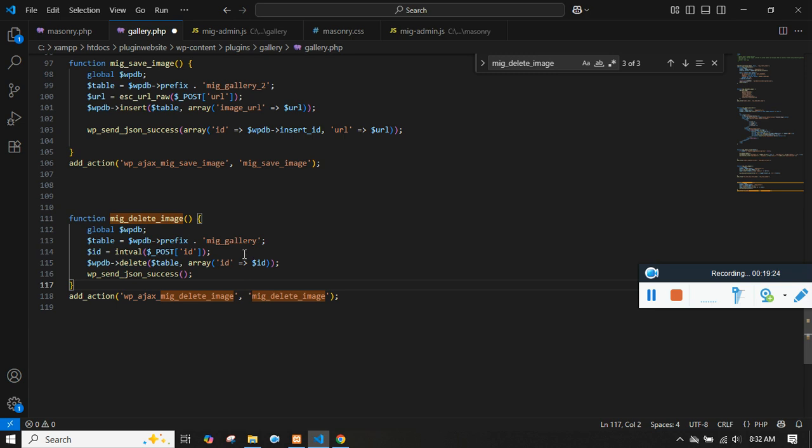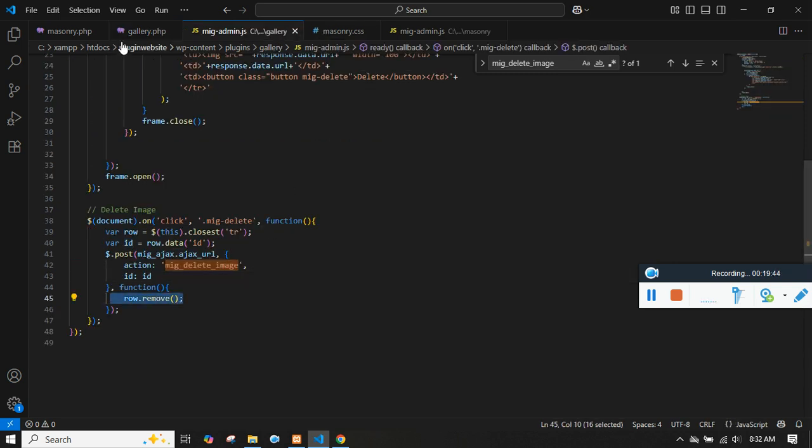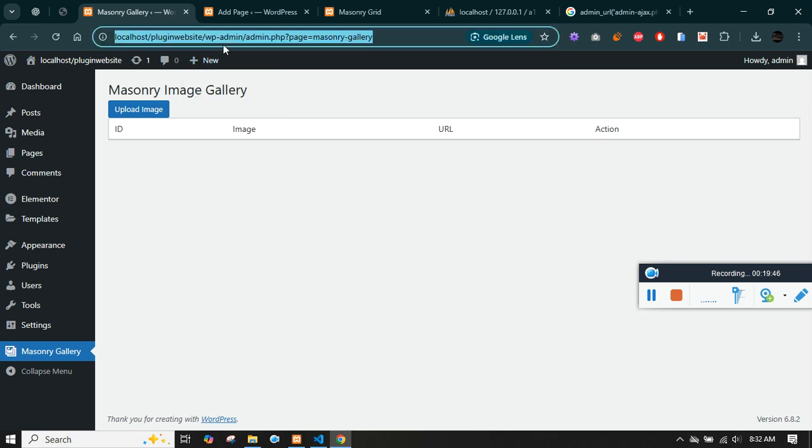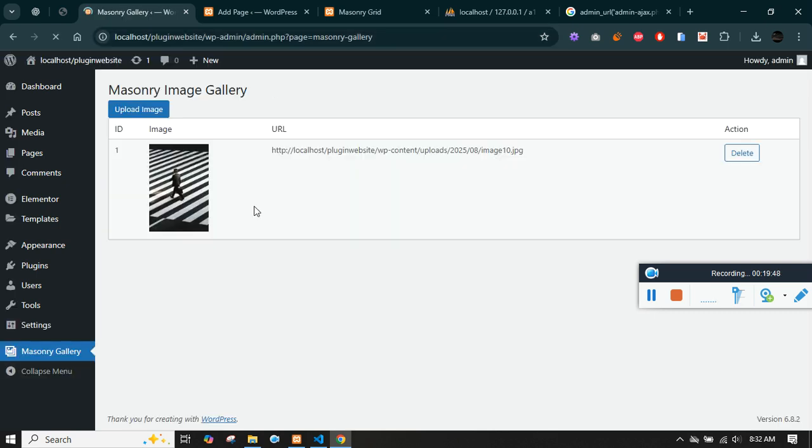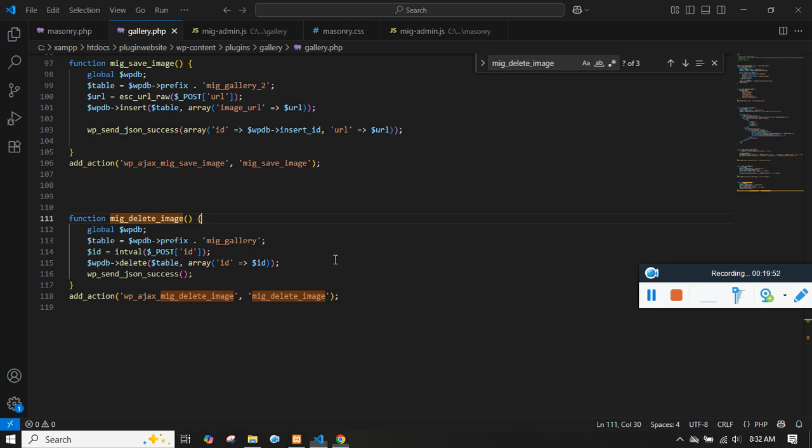First of all, I'm getting the ID in the form of POST. It will be in the form of a string, so I'm typecasting it to int, and I'm passing the int to the query just to delete the row. And once the row is deleted, we are sending nothing with the wp_send_json function. This will send nothing, and simply on the response the row will get deleted. So if I refresh and click on delete, it will get deleted.